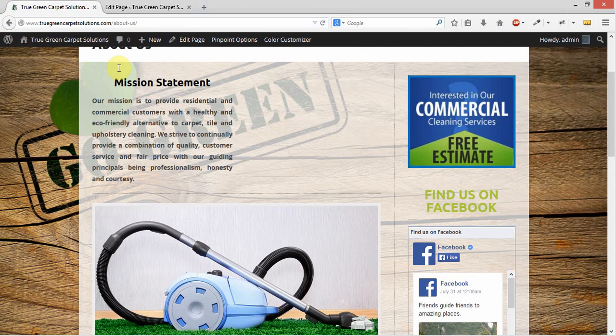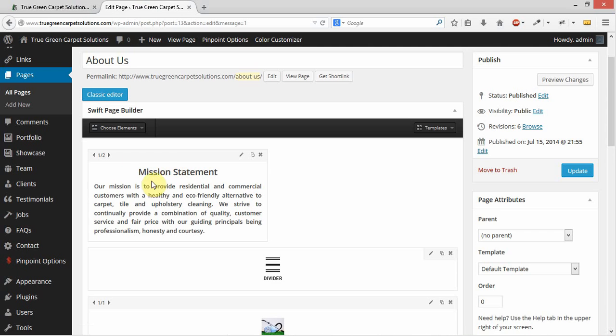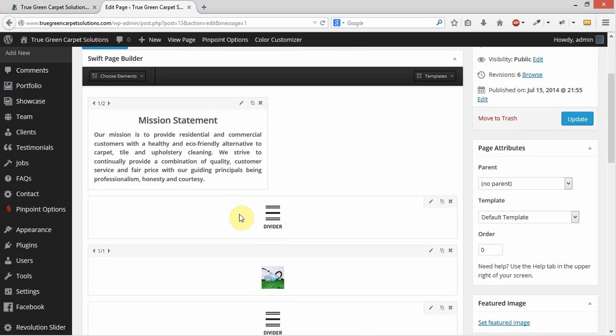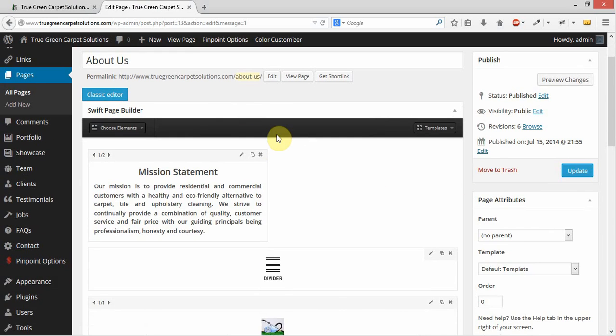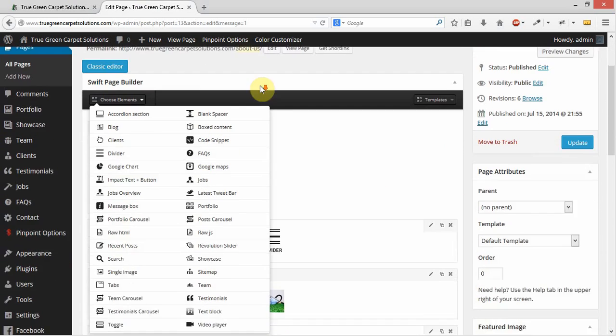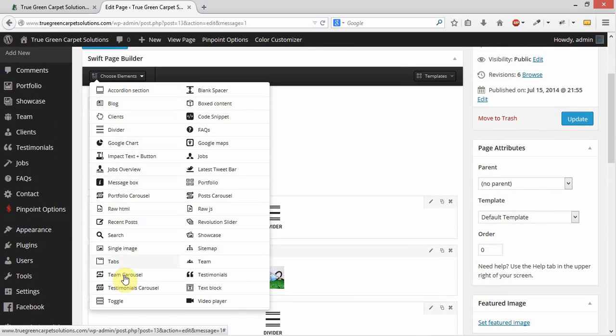But let's say I had the mission statement over here and I wanted to have another area of text over here? Well, this is a text block. This is a divider. This is a picture block. These are all added to the system from here. And I can come up here, and this says choose elements, and you see we have all these elements here.